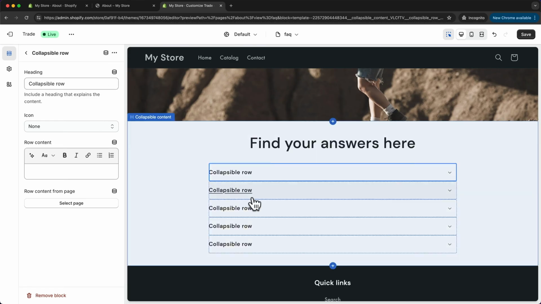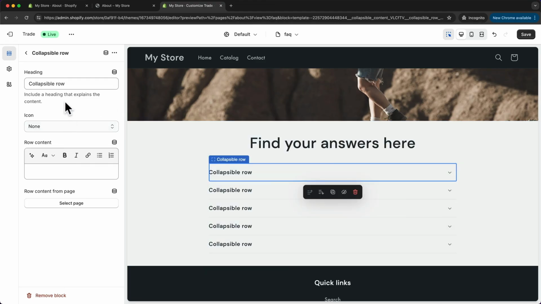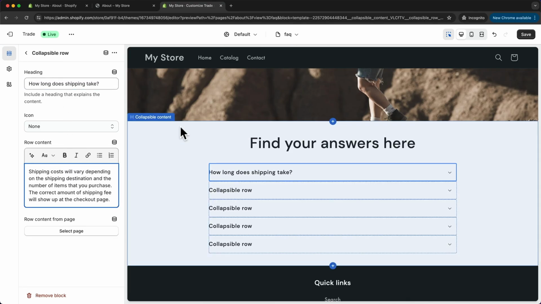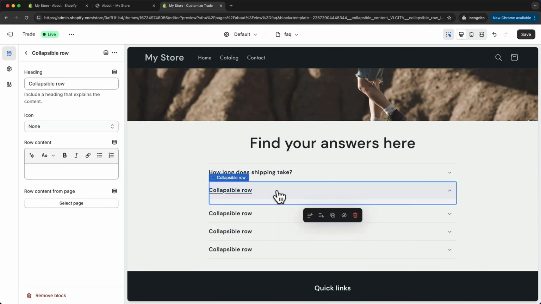Now let's say the first question is how long does the shipping take? We can just go to the heading here and then write the question. How long does shipping take? And then down here, we can add the answer to the question. And we want to do the same thing for all of our questions. So select the second one and fill out everything here.